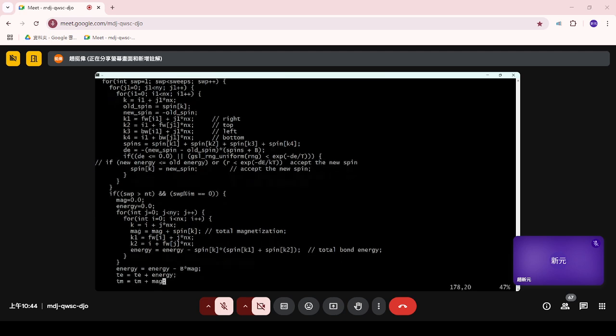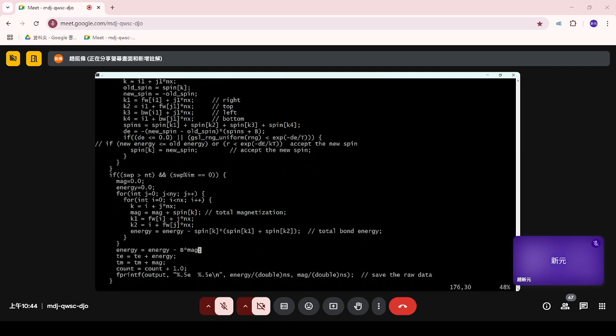And then the total energy is the energy between the spins, and also the energy between the spins and the external magnetic field. So I accumulate after I swap over all sites, adding all these spins and all these energies and the magnetization. So I get these accumulators, and then the count of how many measurements goes to count. At the end, I do the normalization and save the raw data. So this is, for each swap, how much energy and the magnetization. So save the raw data.